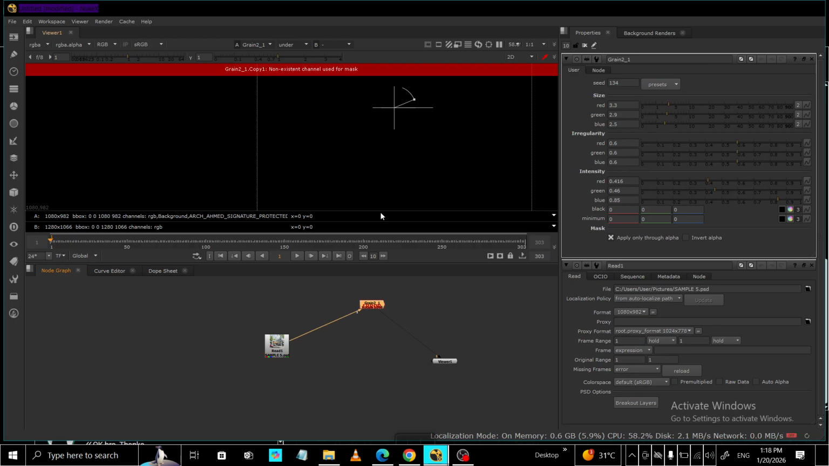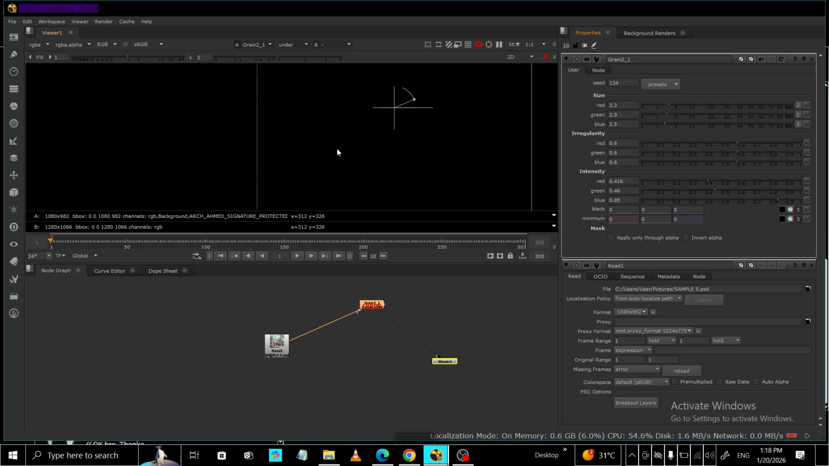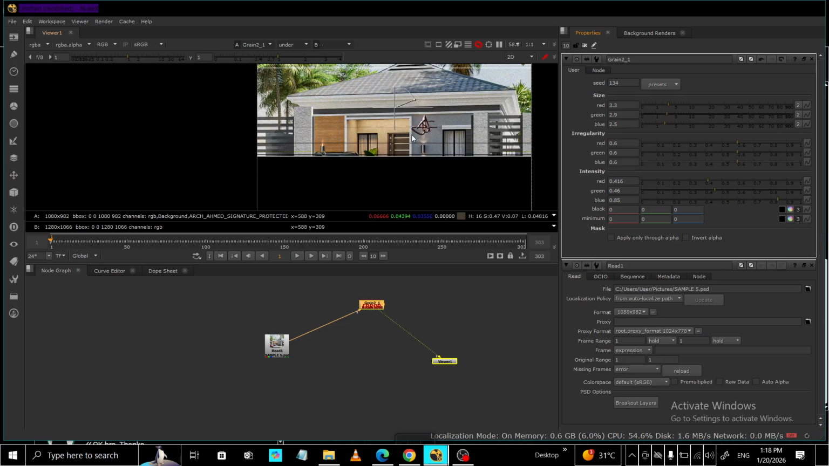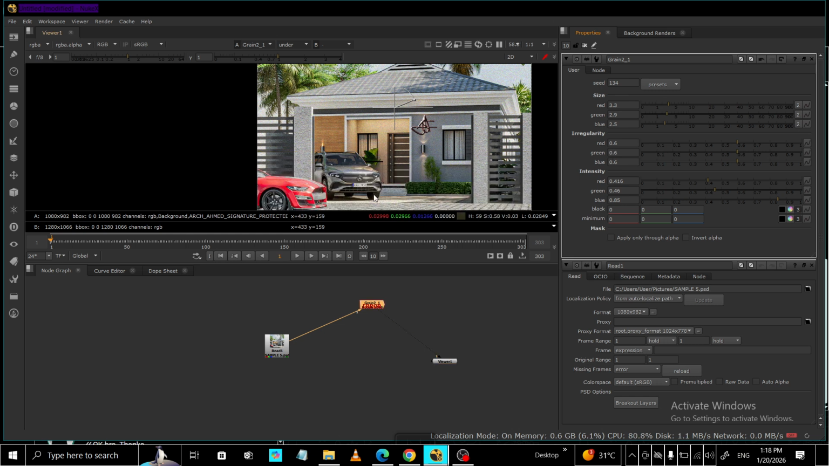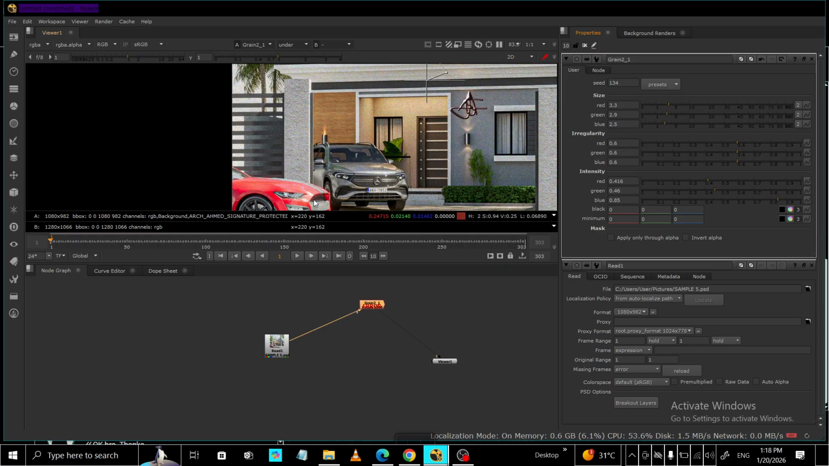Now let's dial in the look, starting with size. Size controls the coarseness of the grain pattern. Smaller values create tight, fine grain that suits clean, high-resolution images or glossy commercial work. Larger values produce chunkier grain that feels more analog or vintage. A helpful tip here is to view your image at 100% zoom in the viewer. That way you're judging the grain at its true scale, not an artificially scaled version that can mislead your eyes.